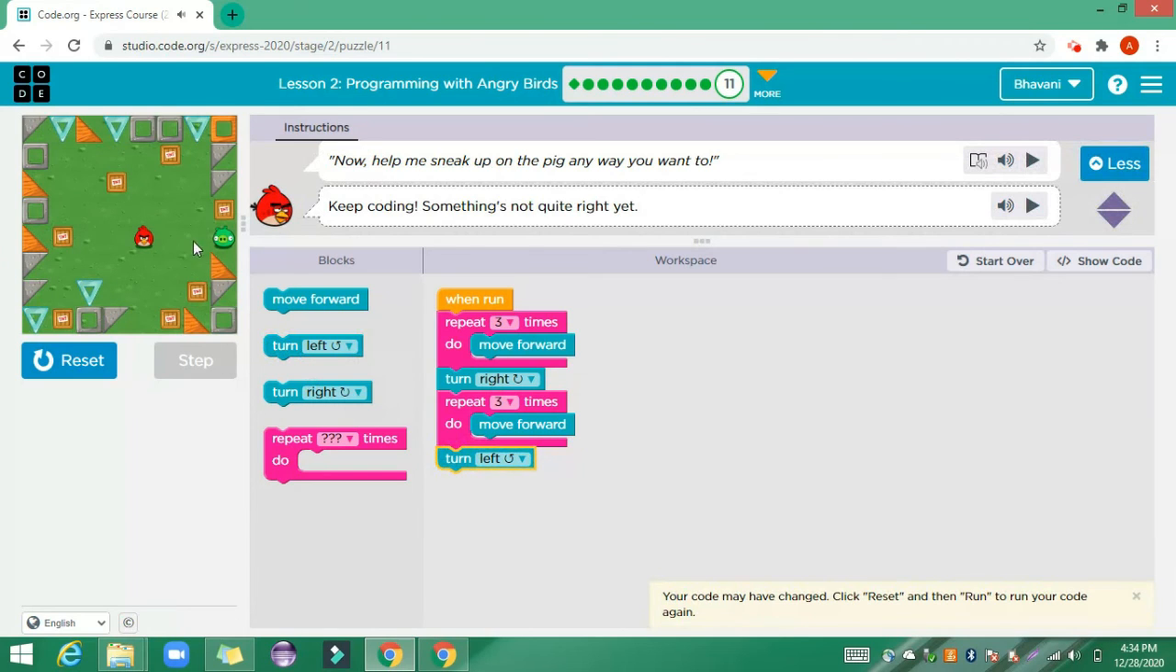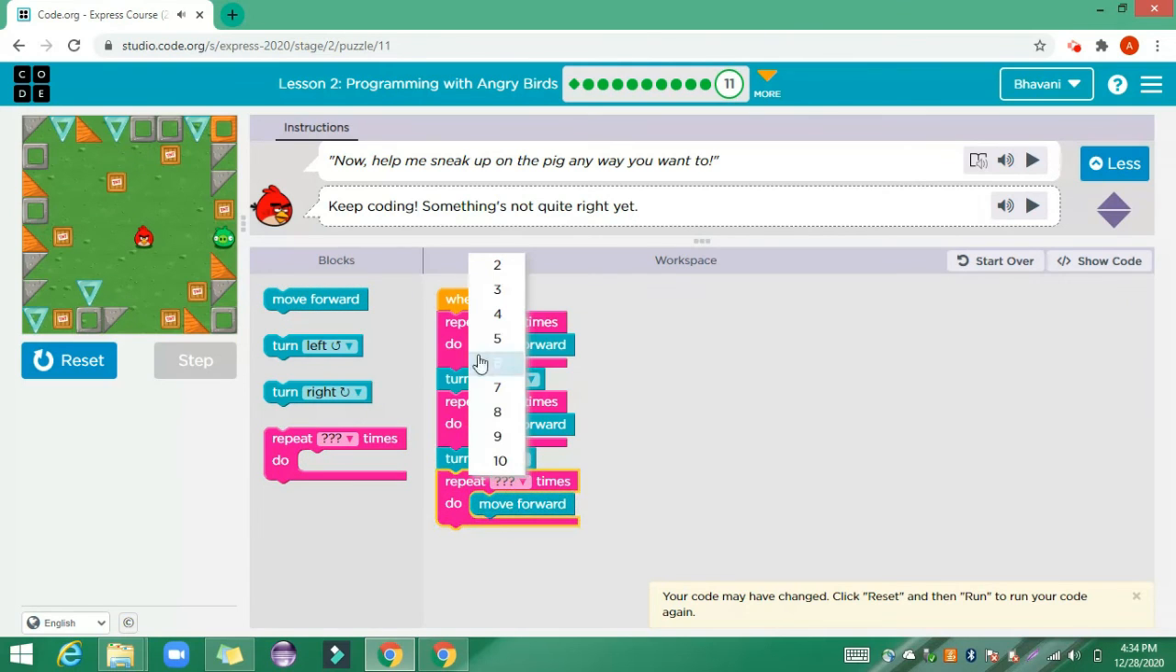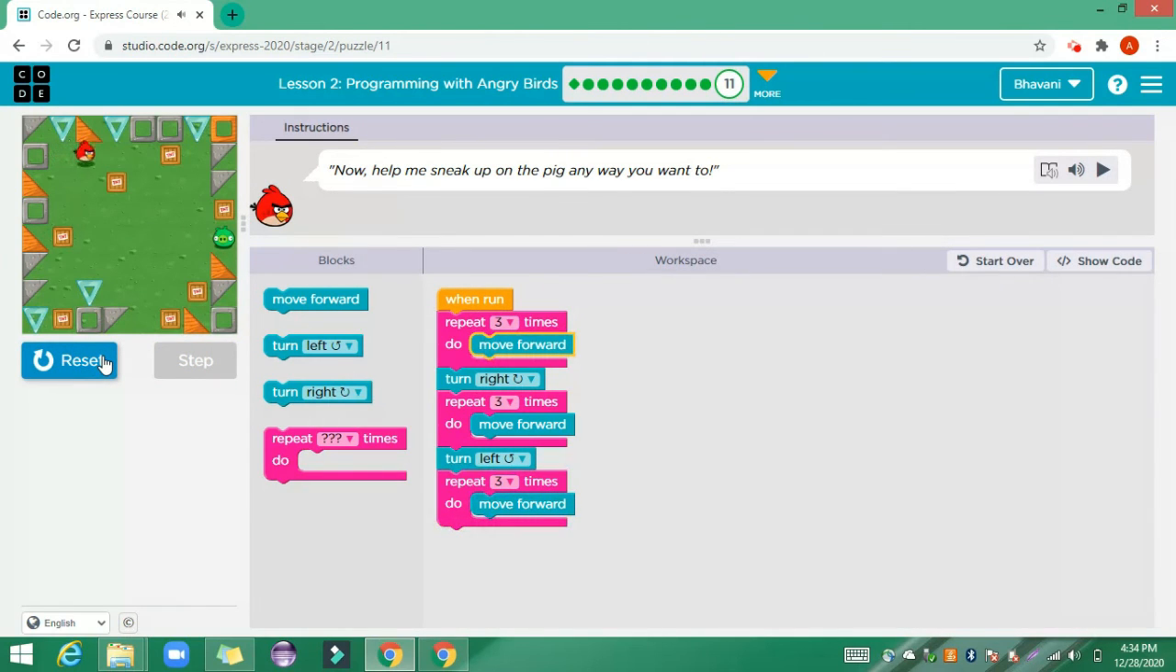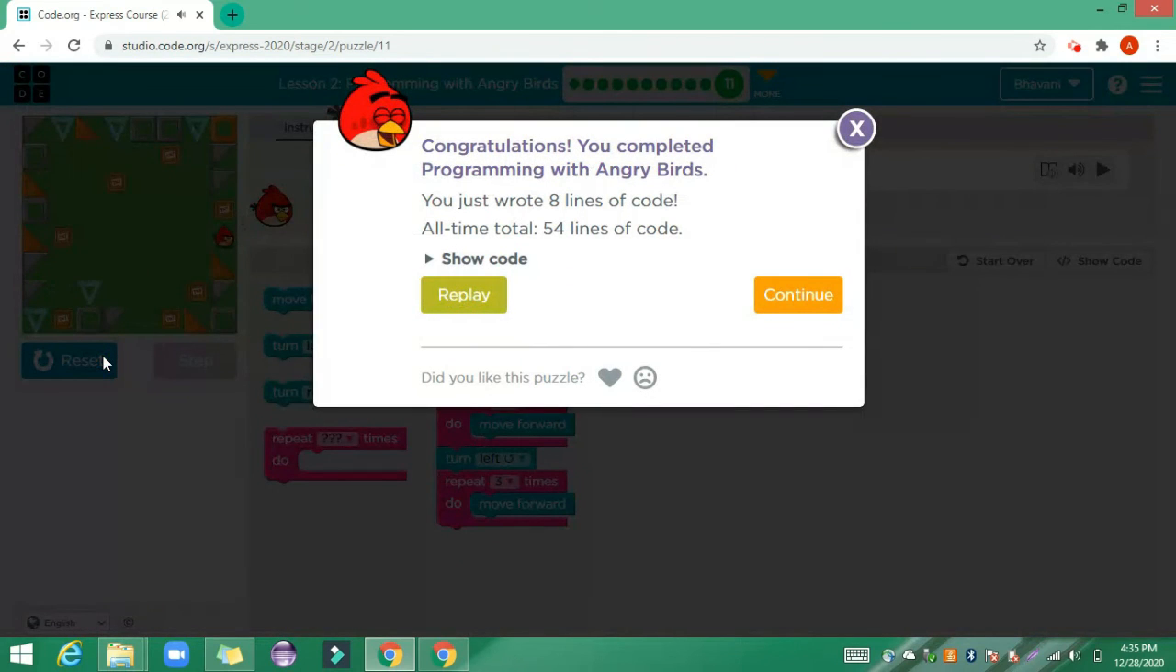Once again, use the repeat block. So you can choose any of the path. I have chosen this path. Okay, well, right. So turn right, turn left, and there you go. Wonderful. Okay, congratulations, you completed programming with Angry Birds the entire lesson.